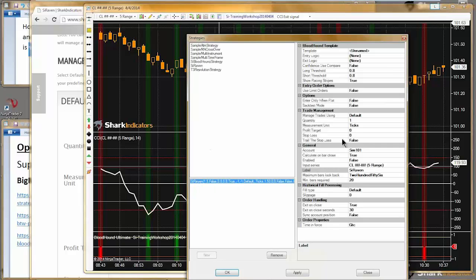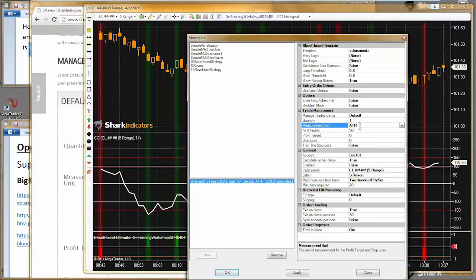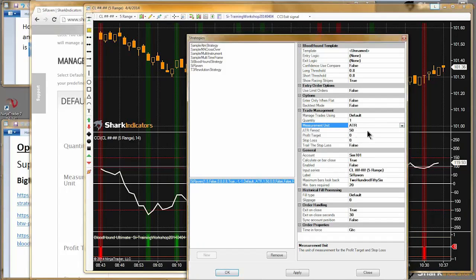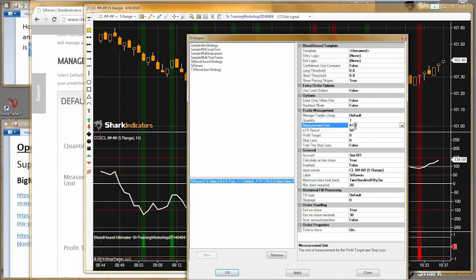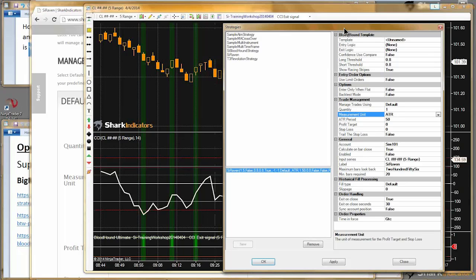So as I look inside of Raven, Mike is asking about this measurement unit. You can see you can set things up in ticks, percent, or an ATR. Sorry, let me put it back on ATR. So this ATR is an indicator. It's actually using the ATR indicator to do its calculations.